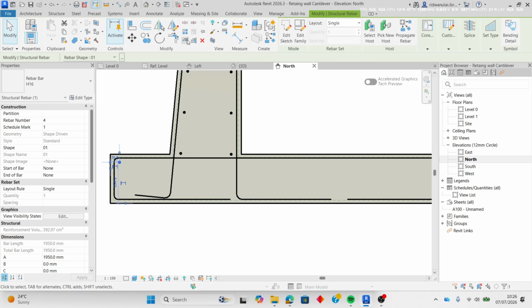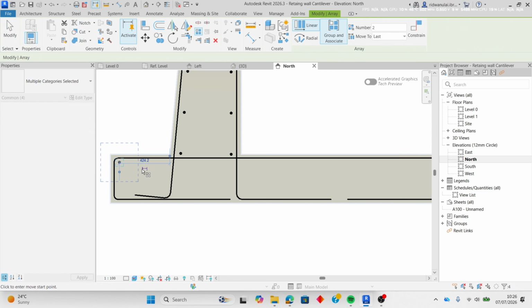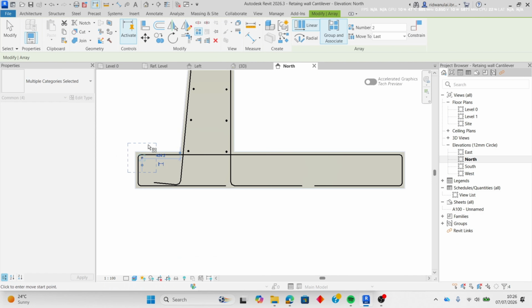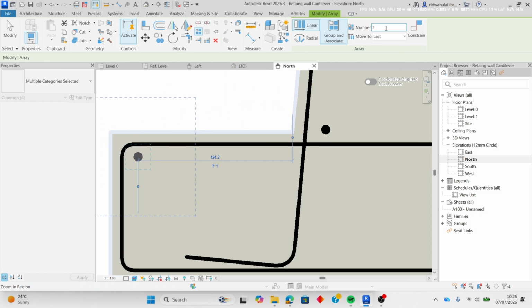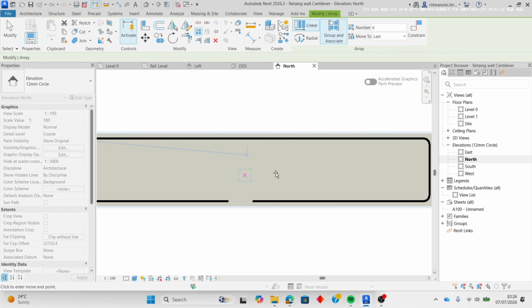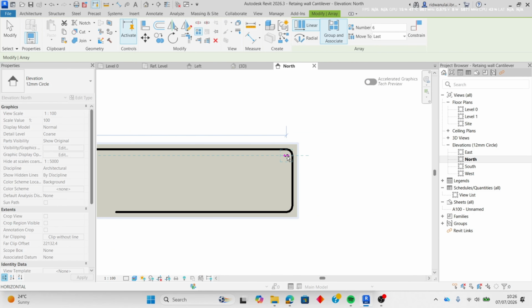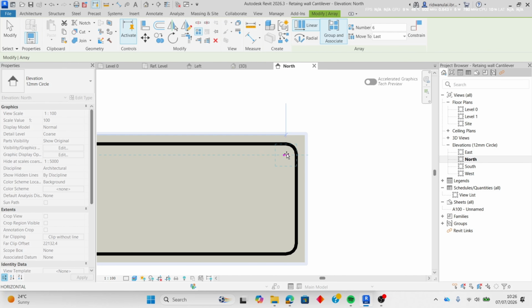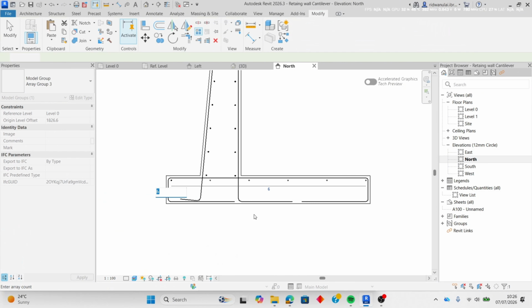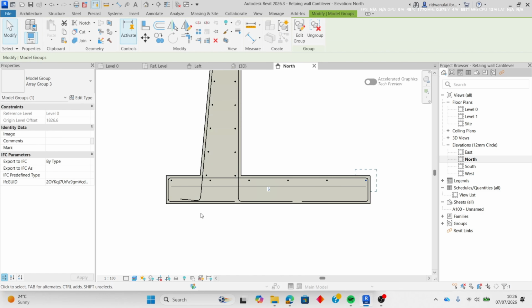Okay, then I will array this. But this time around, I want to have 6 on this side. Let's see. Since I want to have 6, click here. I'll change it here. The number is 6, from the center to the last. Okay, there you go. 6.